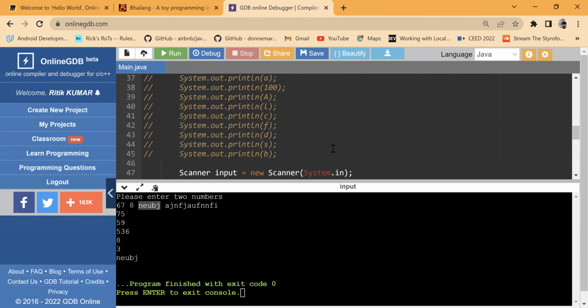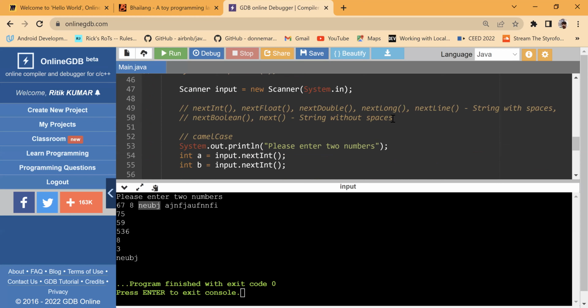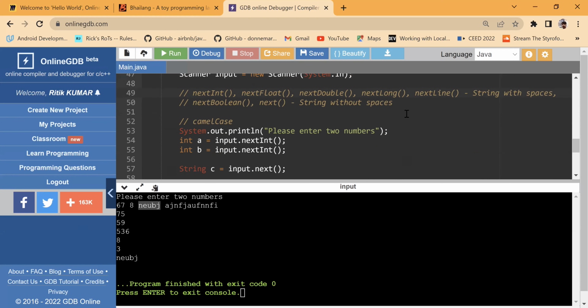So if you want to take a string which does not contain spaces, you can use next. If you want to take a string which contains spaces, you can use next line. Right? So simply you can assume next can be used to take a word, and next line can be used to take a string.